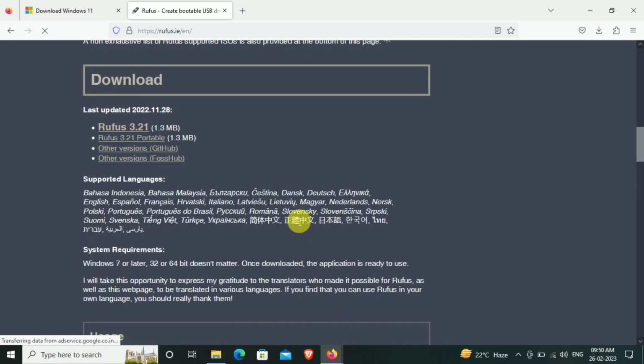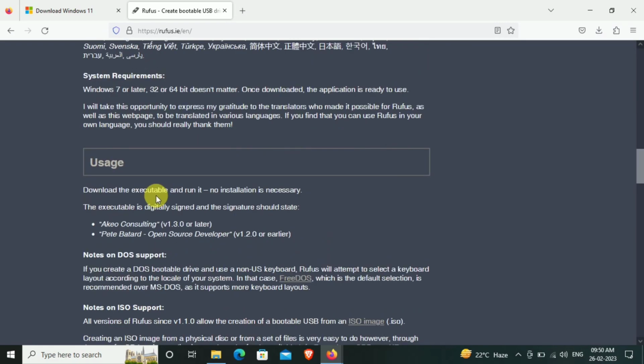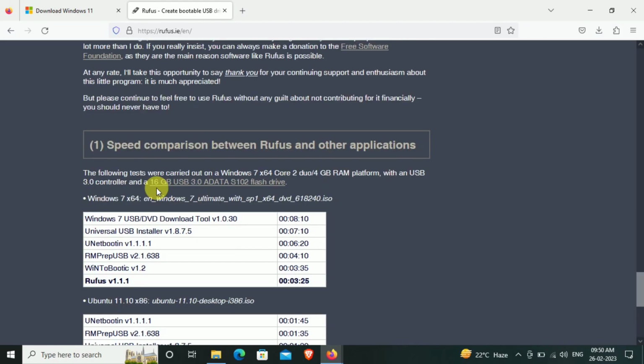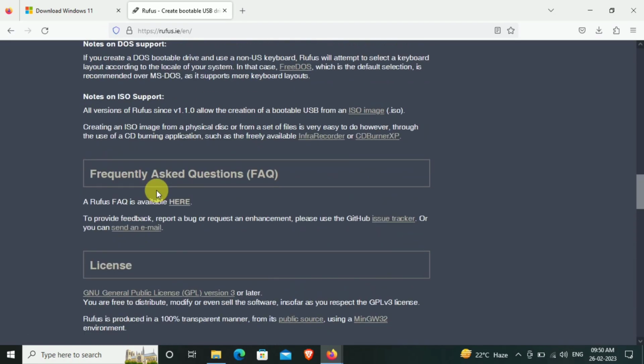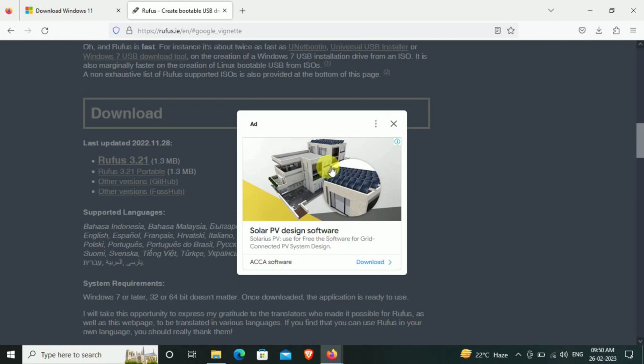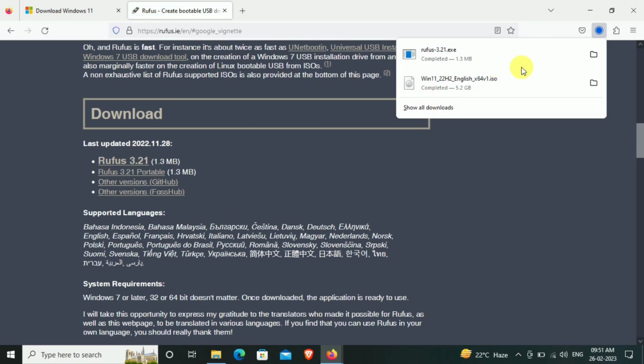As you can see, this interface will come in your PC or laptop. So we have to download here. First of all, let me check it. Yeah, we have to download from here. Click on Rufus 3.21. When you click here, it will automatically download. There is an ad, so close it. It is being downloaded. It has completed, so let me check.